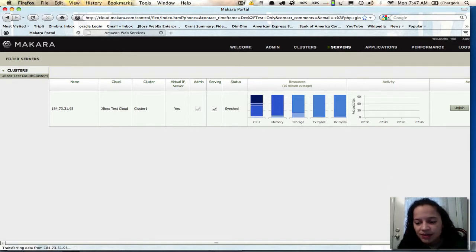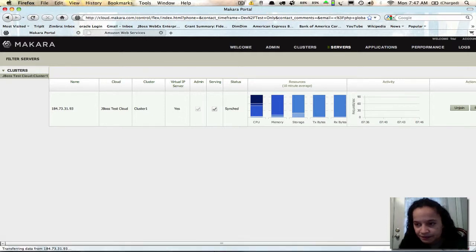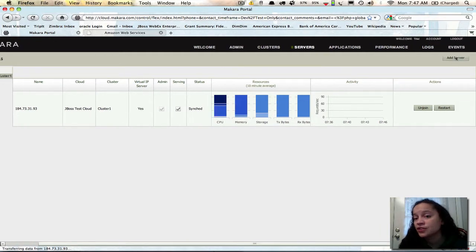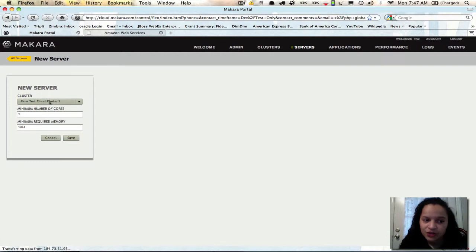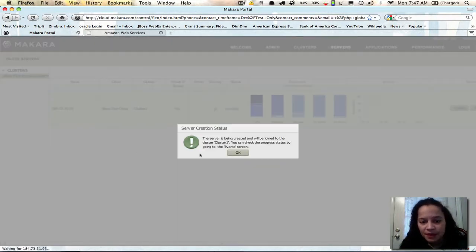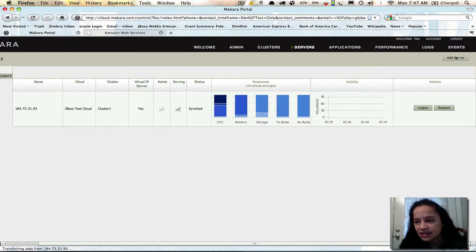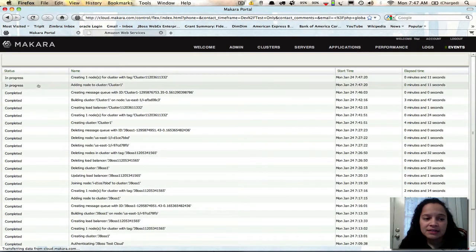So what I want to do now is, you'll see if I scroll over, there's a button called Add Server. So I'm going to go ahead and add another server to the cluster. And I can again go back over to Events, and it'll give me a status as to how things are progressing. So it'll just take a few seconds for the cluster to be created. And when that's done, we'll go in and build our applications.